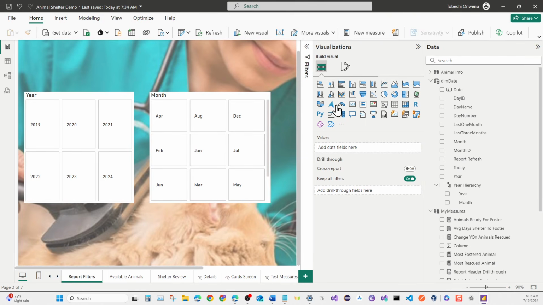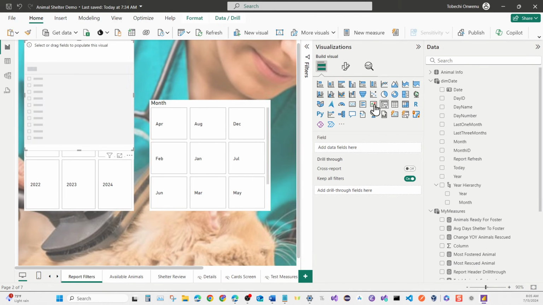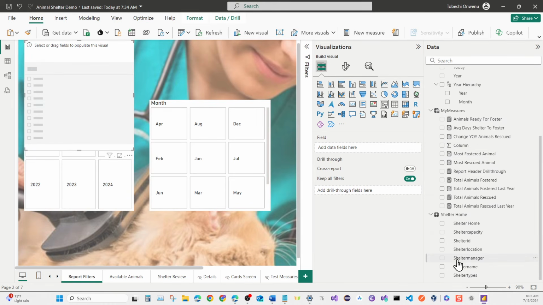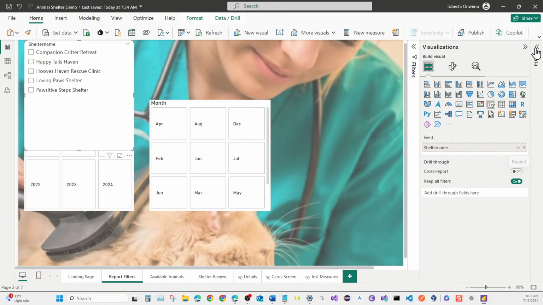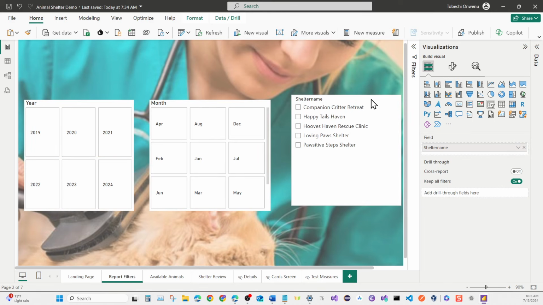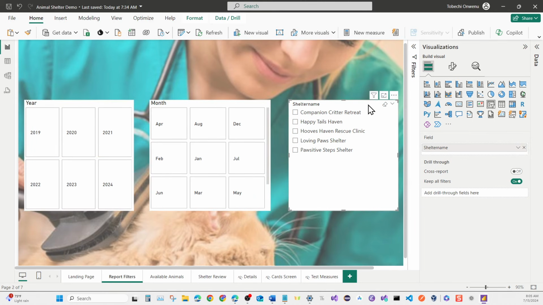So click anywhere on the screen and then we're going to add the new slicer. And I'm just going to drag. And what we're going to add to this guy is going to be the shelter name. Let's add the shelter name before we start to modify our visuals. All right, let that stay there. Let's reduce data so we can have some real estate space. And then drag this guy here. So these are going to be our 3 filters we're going to be using in our filter screen.